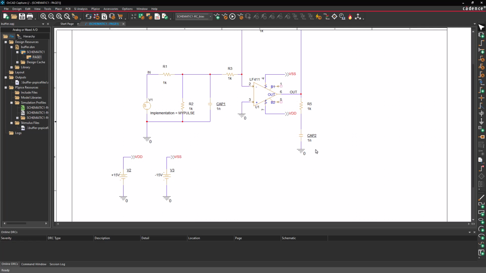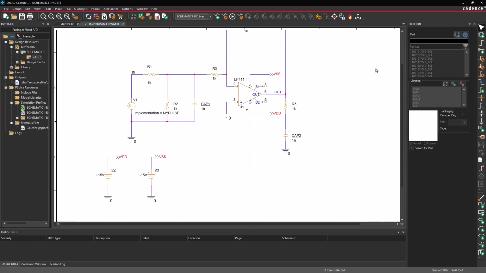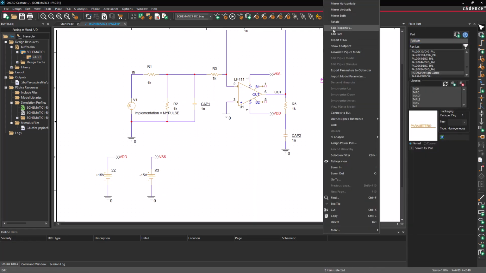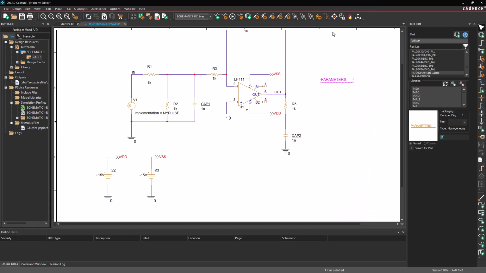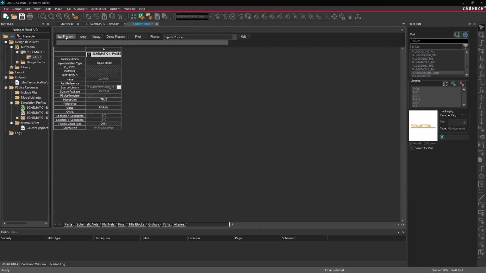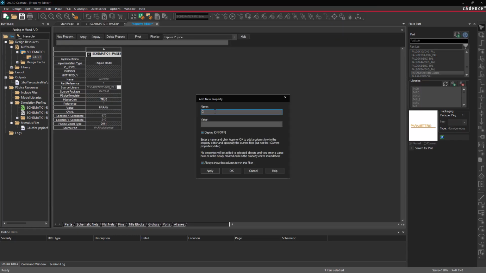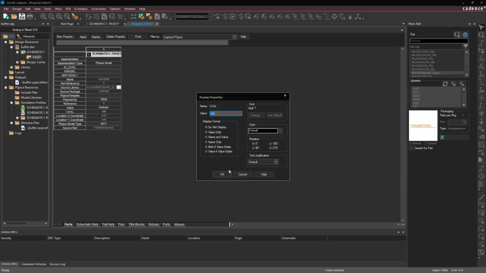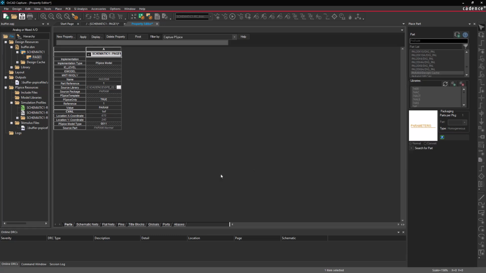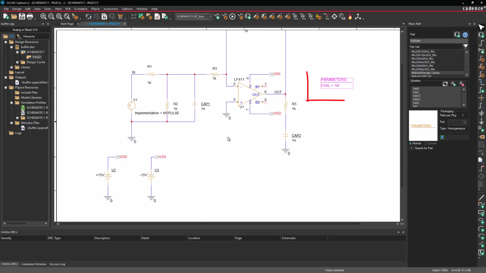We would like to run a transient analysis, sweeping the value of Cap2 from 100 picofarads to 700 picofarads. To accommodate our sweeping, we must add a PARAM part from the special library. On our PARAM part, we will add a new property that we will name CVal, for the value of our capacitor, and we will give the property a value of 1 nanofarad, which will be the default value of the variable if we do not define any sweeping in our simulation profile. We'll also enable the display of the name and the value of the property, so we will see the property on our schematic.